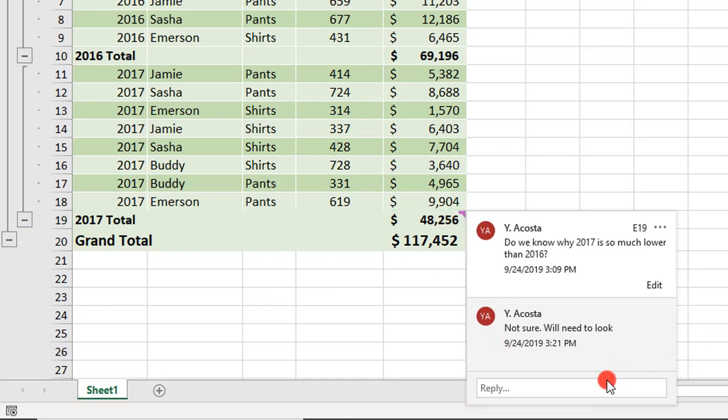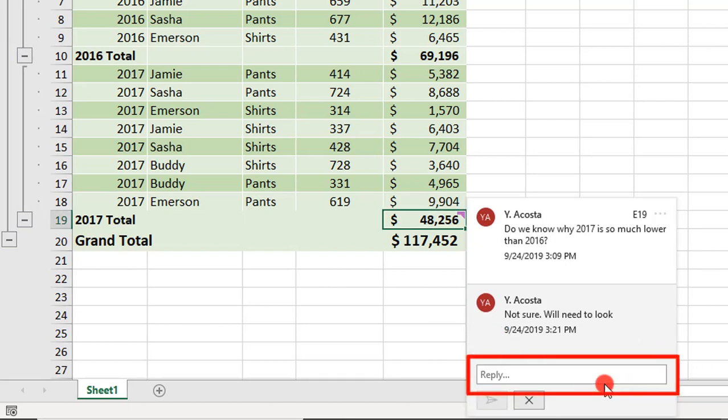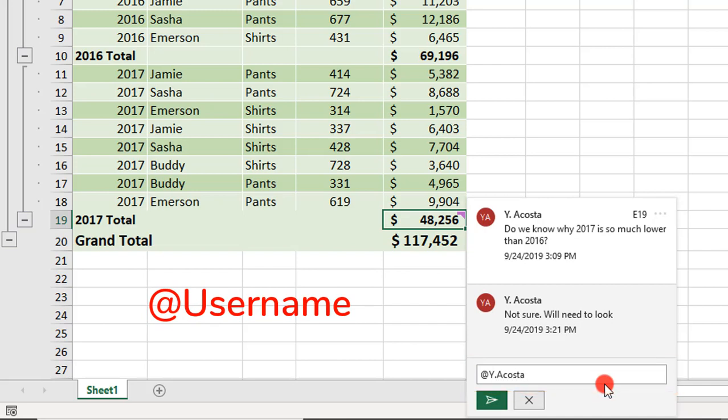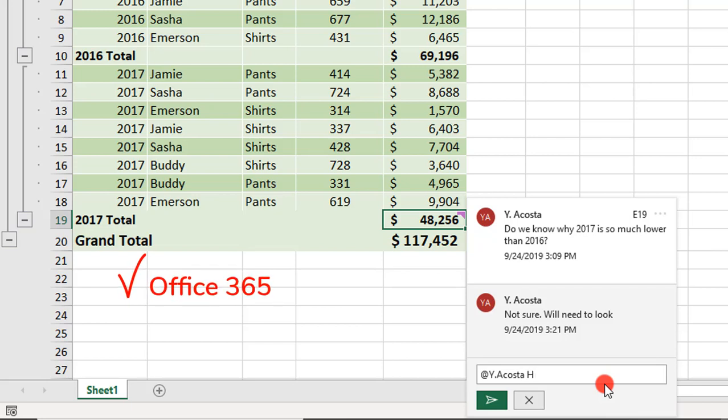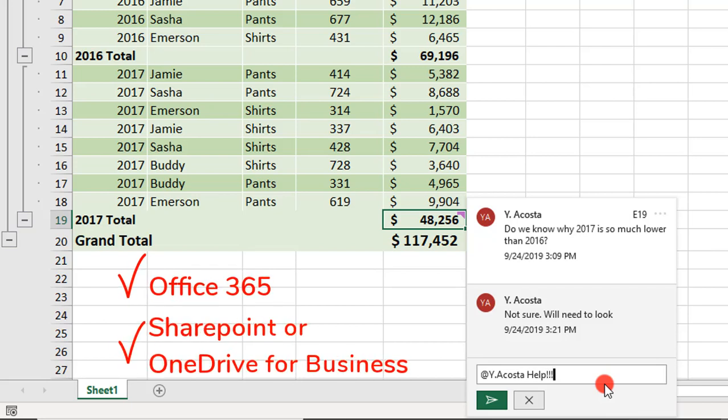And if you need to ask a specific person a question, you can tag them using the @ symbol followed by their name, and this will send them a notification with a link directly to the comment that they were tagged in. Just know that any users tagged have to also be using Office 365, and the file needs to be saved to SharePoint or OneDrive for Business.